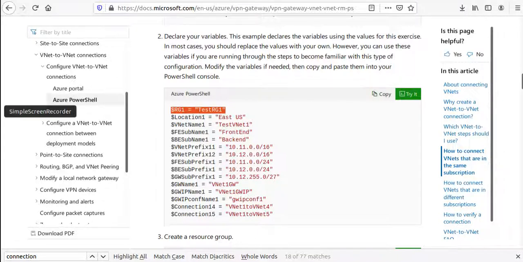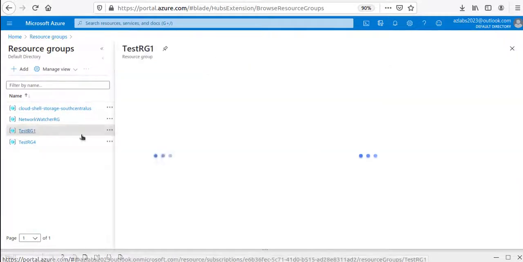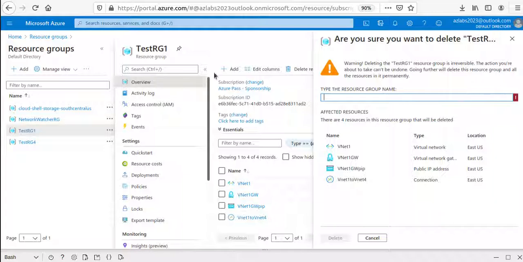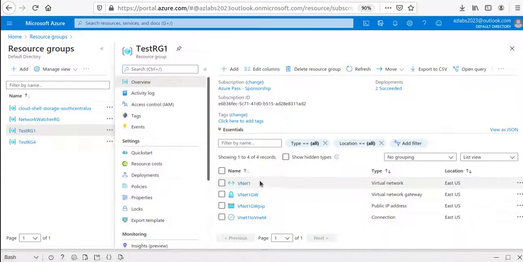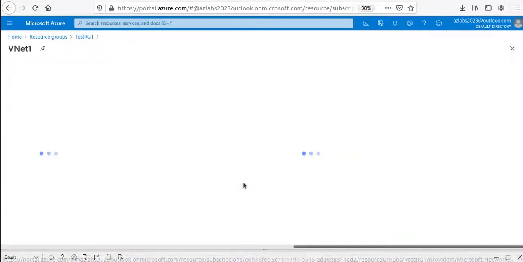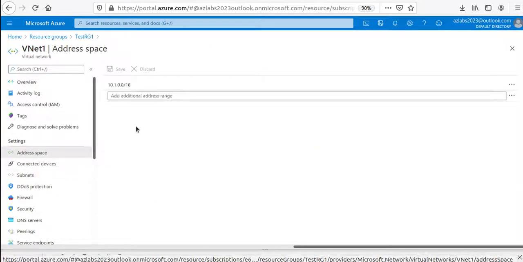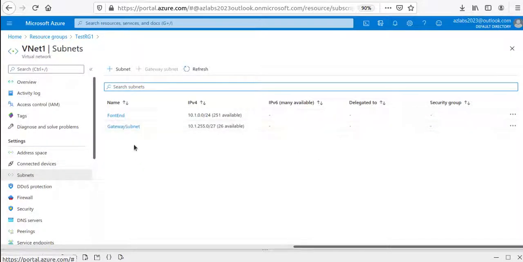Let me do that. Let me just pause the video first. Well, I can just do it as we speak. So we can delete this particular resource group. It's here because I did the same thing using the portal. If you look at it, I already have a virtual network with an address space and subnets: one front end and one gateway subnet, and they're all deployed.